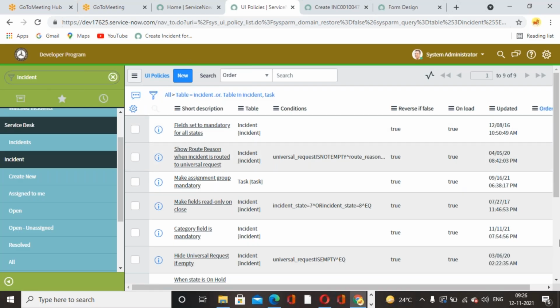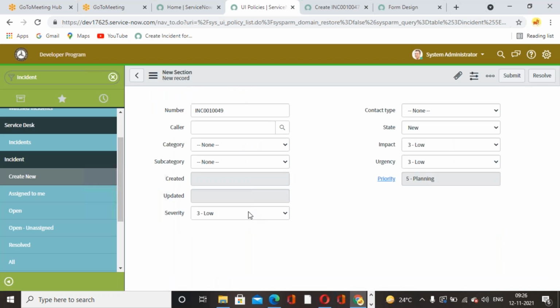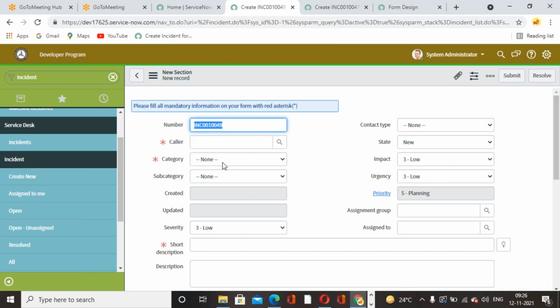Now let me check whether it is working properly or not. How can you check? Again, navigate to the incident form. Yes, the category field is made mandatory through UI policy. The same field I want to make not mandatory through client scripts. Can we do it? Yes.